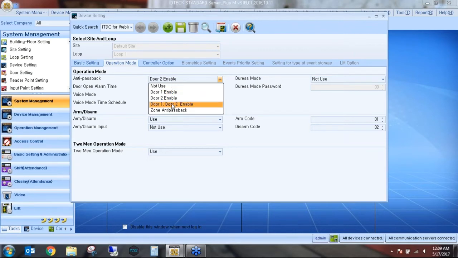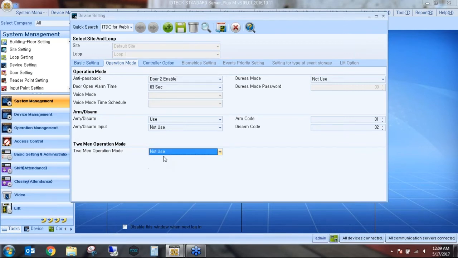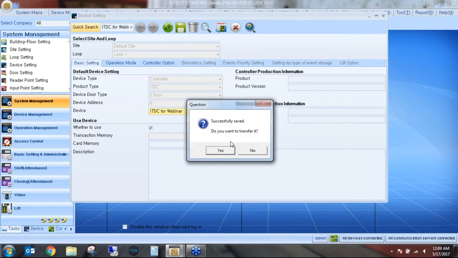There are several other things. Door 1, 2 enable, both of them. And the zone anti-passback. For IDTECK standard, there are only 2 types of anti-passback, hard and zone. For now, I will just use door 2 to make it simple. Let's click save and transfer.